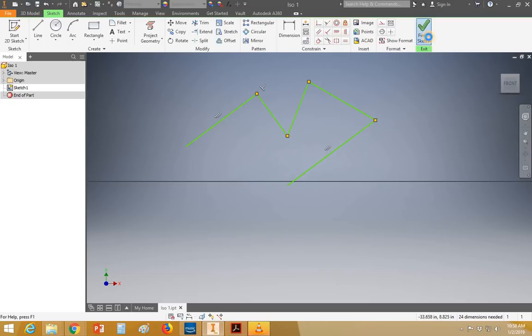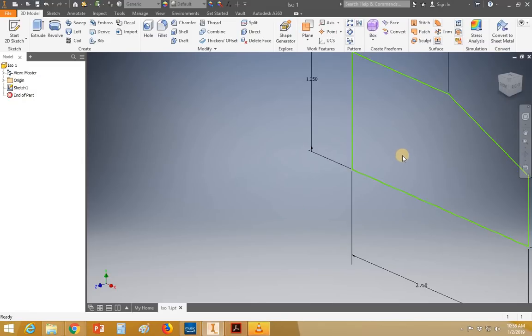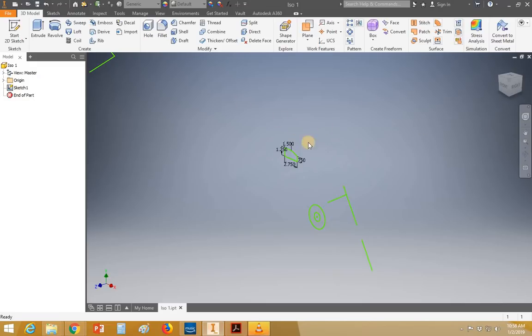When you're done, hit Finish Sketch, right? So we have our object. Obviously, you're going to want to delete all of this. We should make ISO 1. Actually, no, ISO 1 is going to be in the next video. So I'm going to delete.